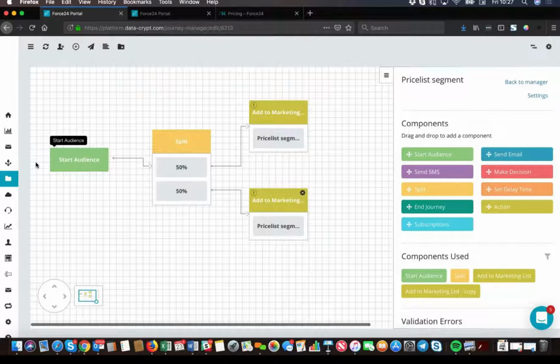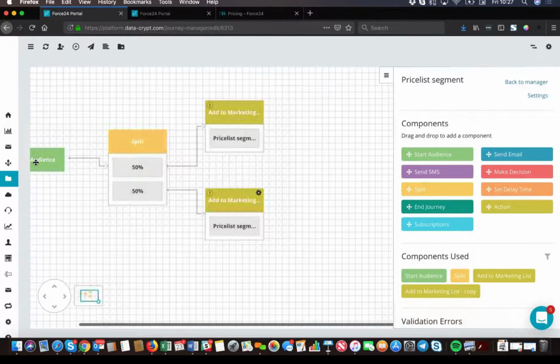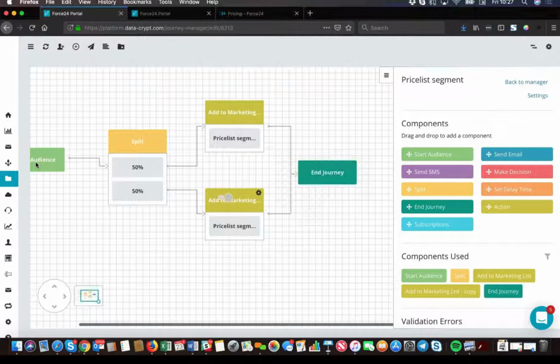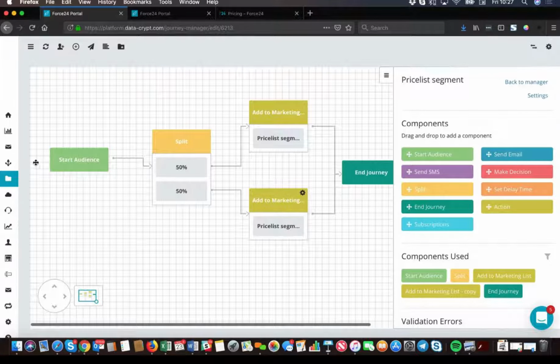So I'm not going to send an email on this particular journey. All that's going to happen is I'm going to segment my data. Now, in theory, I've done my job. Superb. And that's a really, really simple data maintenance journey. Very, very easy. And it's going to continually find people to put into those segments.